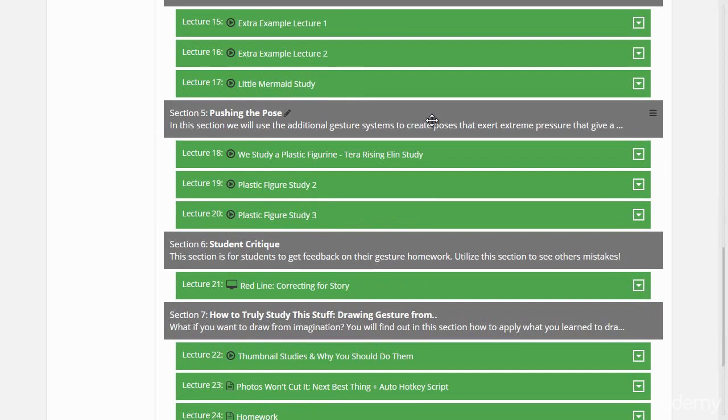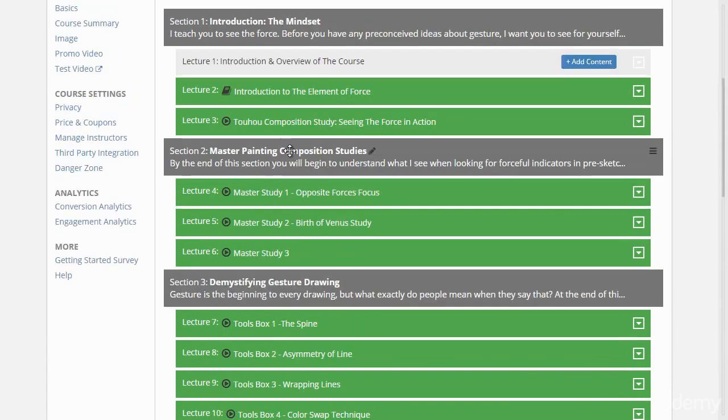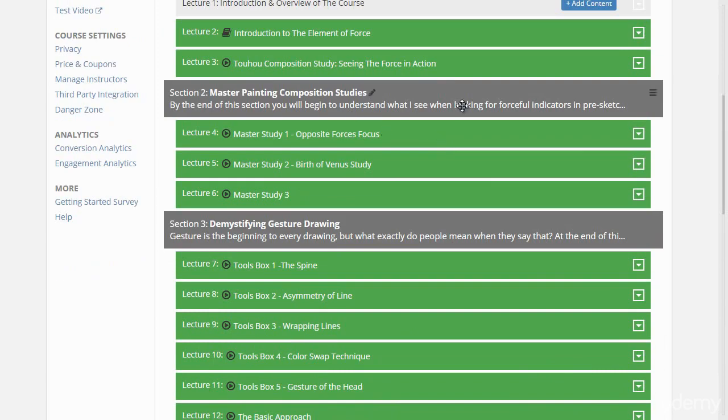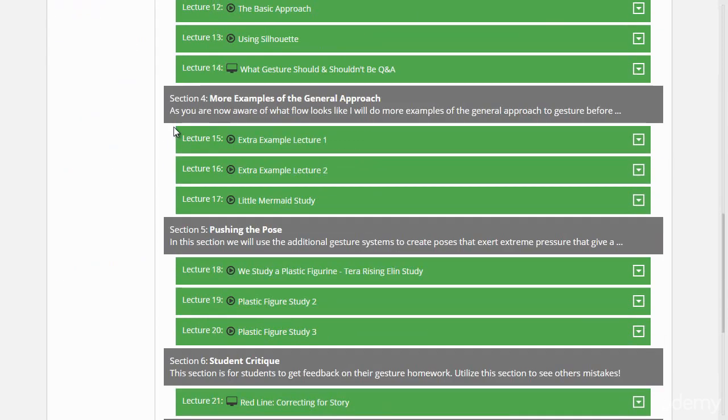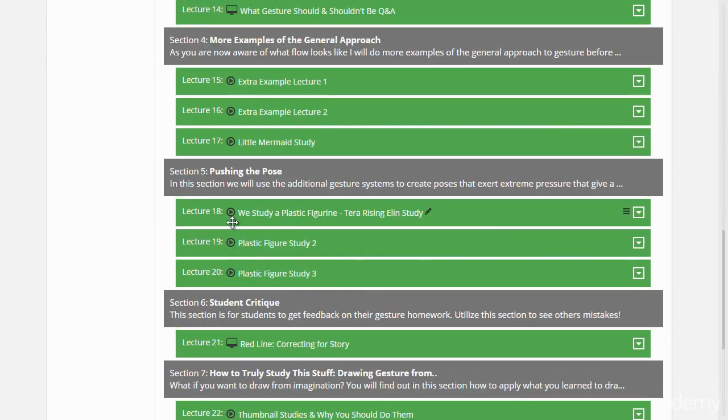Section 5 is the most advanced section in the course. It's about pushing the pose, and I utilize some techniques you have gone over in section 2, which is the composition studies using the forceful indicators. I use a lot of force to push the pose. So, yeah.